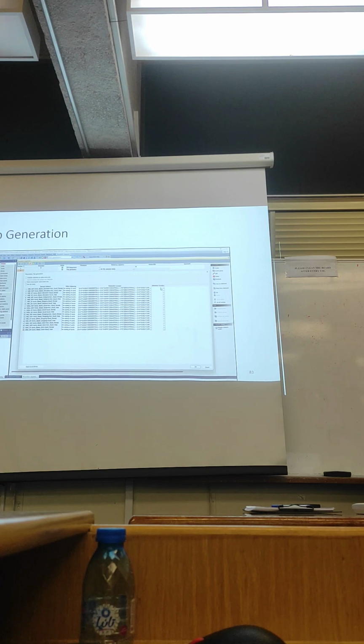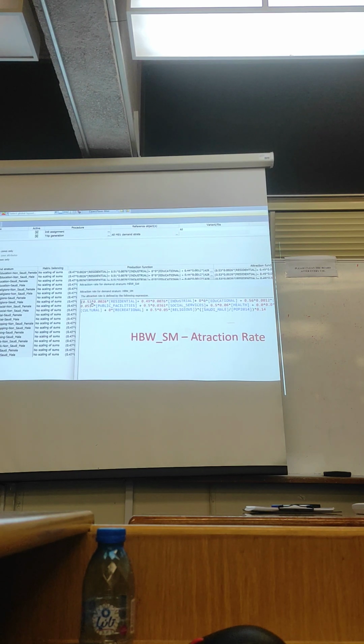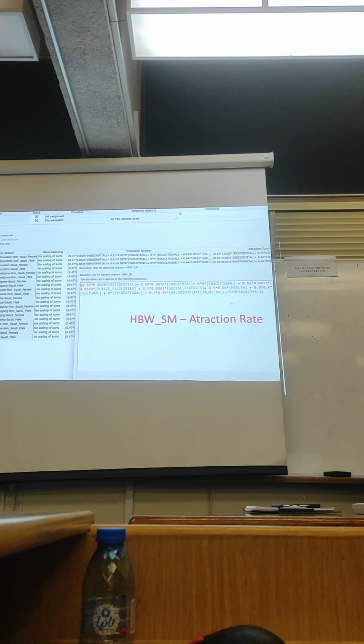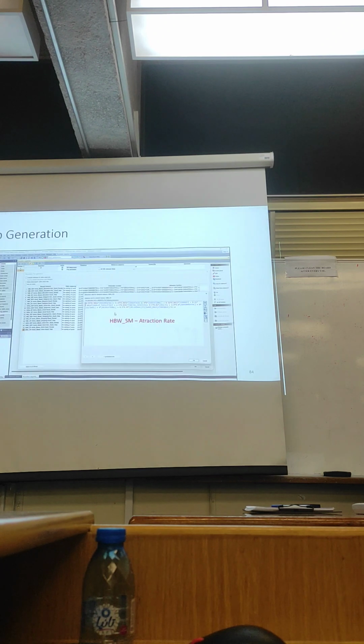Then I moved to attraction functions. As you can see here, this is also an example. So this number now is 0.53, because if you remember the table for attraction, it was 53%, and the trip rate is the same. It's from the table 54. No, 50. What is the digit?